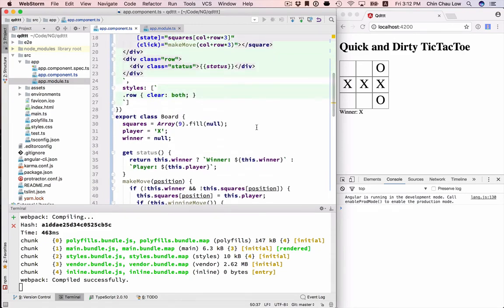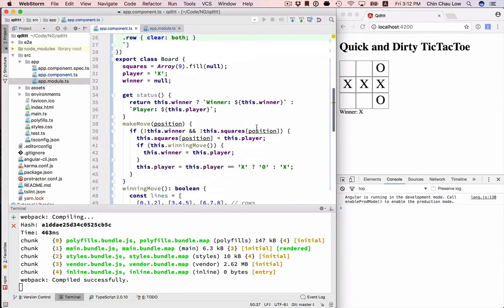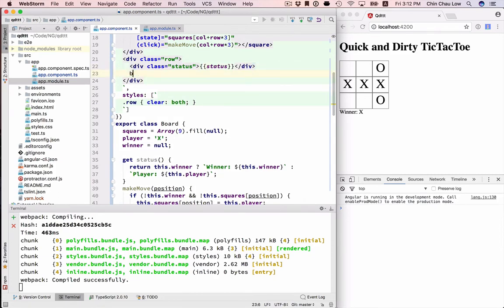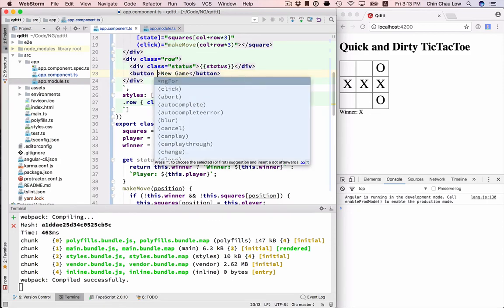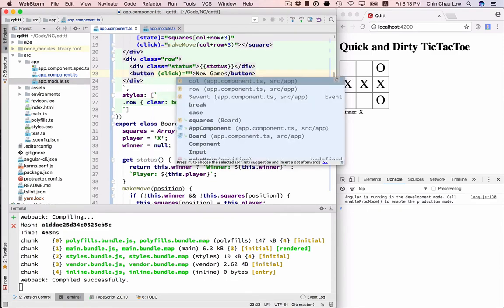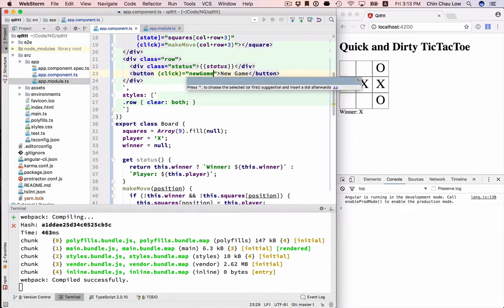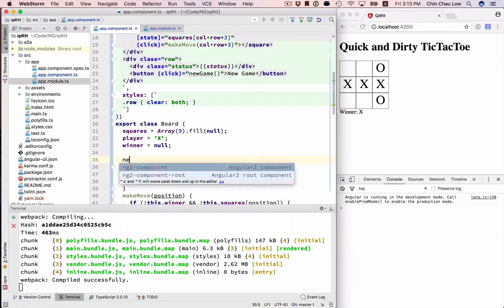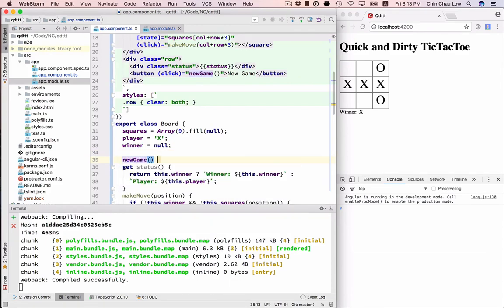So this is only for one game. What if we want to have a button that says new game? So let's do that. We define a button in the board template, call it new game, and set the click command to call the new game function. For new game, we want to reset the squares, player, and winner.